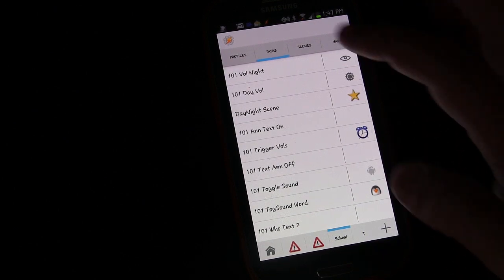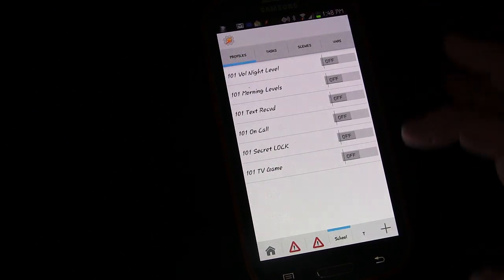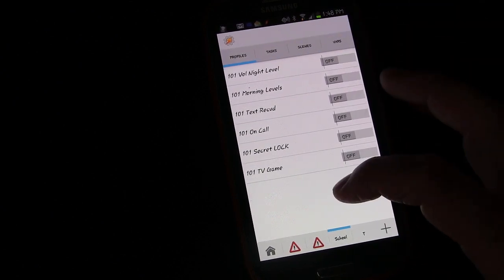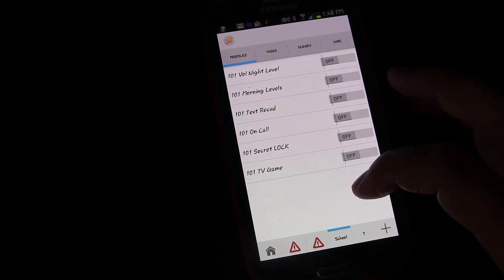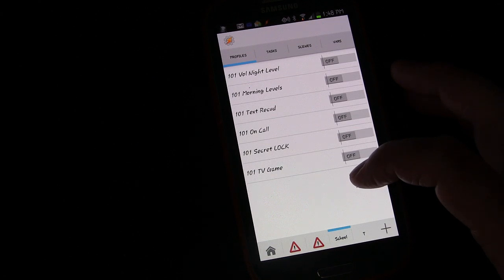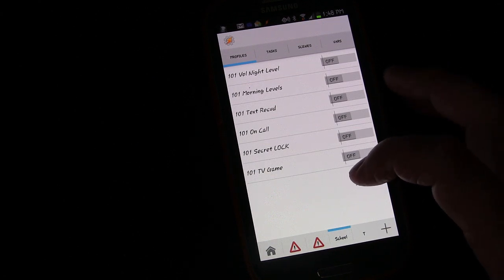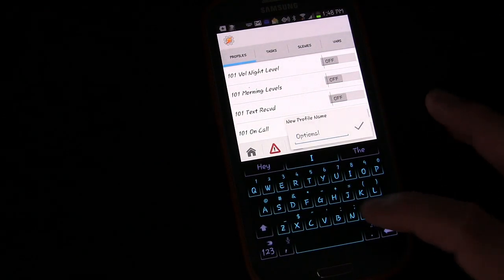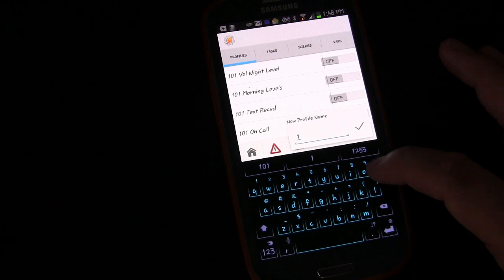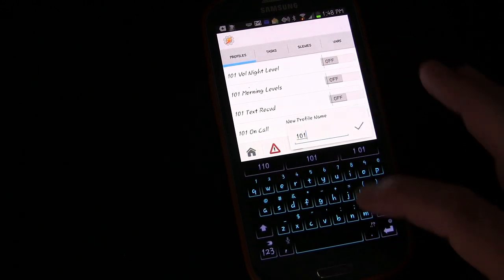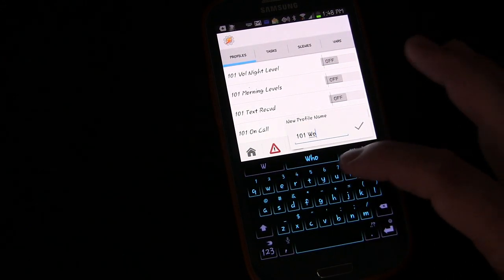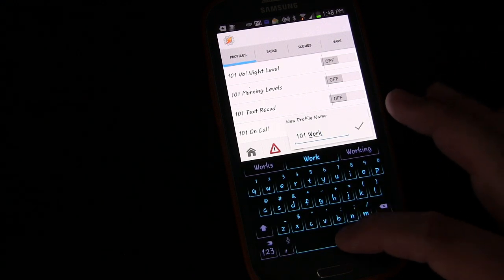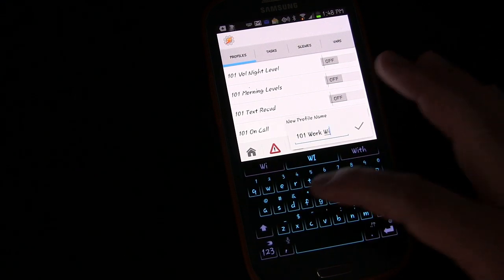So now we have to figure out how we want to trigger that. We're going to profiles. We're going to base this trigger on a Wi-Fi connection. So this assumes that you have Wi-Fi at work and that when you get to work, your phone connects to the Wi-Fi. So let's create that profile by clicking the plus button. Go 101. And we'll say Work Wi-Fi.